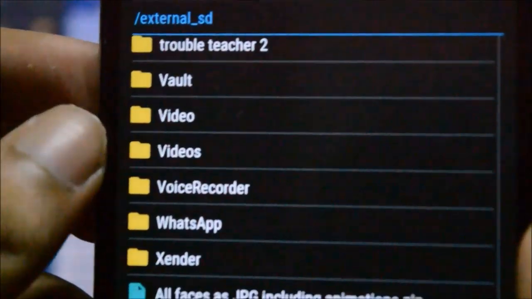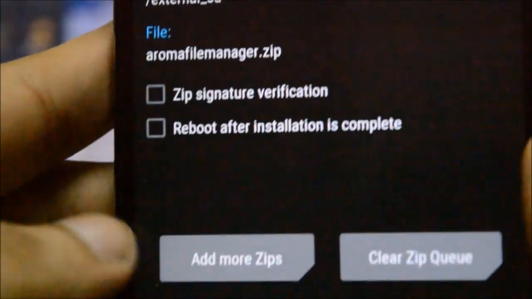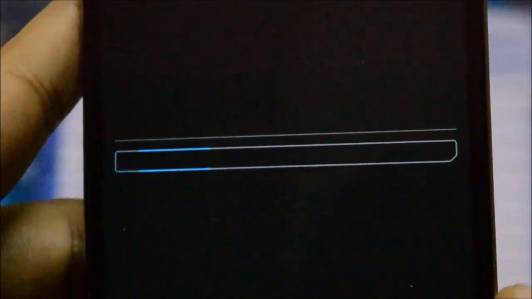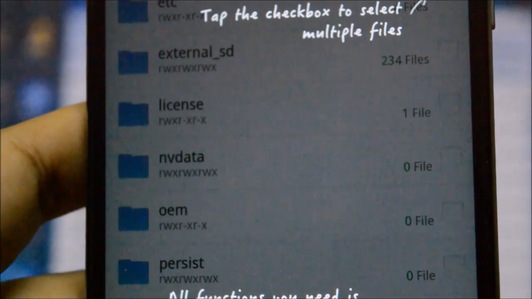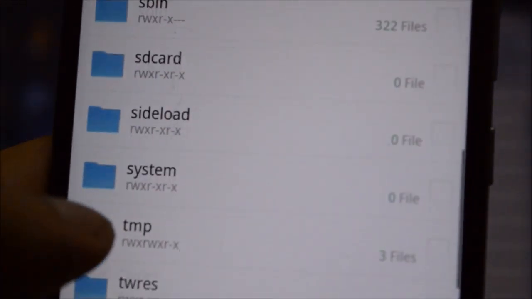We'll simply go down, and here we will see that there is a file called the aroma file manager, and click on it. We will confirm the flash by swiping it. After this has been done, this will open up, and we'll simply click it. Here we will first be going down to the system option file. Going to the system file, we'll open it. You can see it is just loading all the files, so we'll just wait for some time.